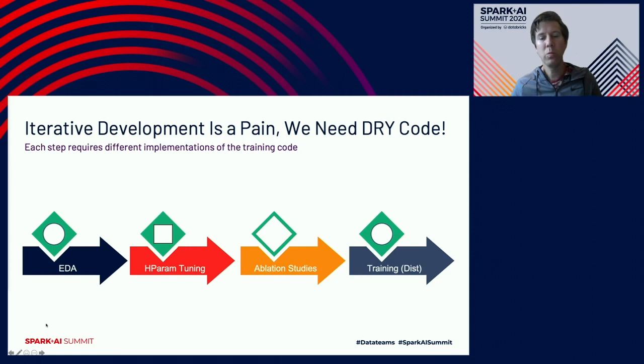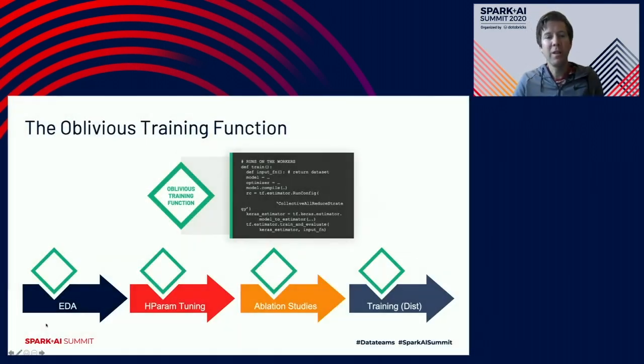So we thought about this quite deeply, and we came up with a new abstraction that we call an oblivious training function. An oblivious training function is a piece of core training code that we would like to be unchanged between all of these 4 phases. So this is the core code that you're going to use to create your model, to get your data set, your samples, to compile and train that model. And we want that to be unchanged across all of the phases.